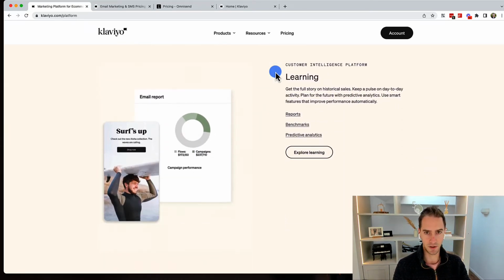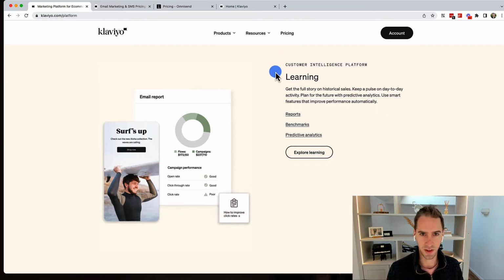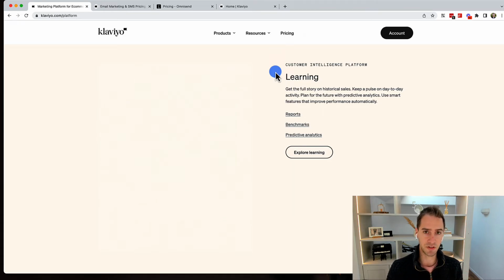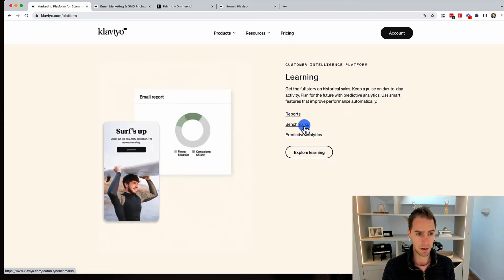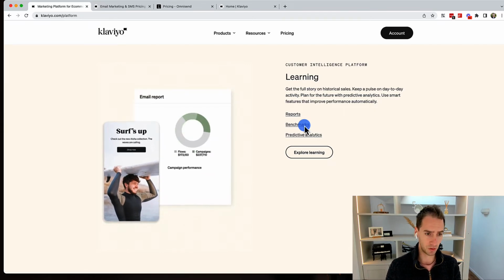The second point is learning. Now, this is maybe just a fancy way of saying it's their analytics platform. But Klaviyo go one step further. They do a really nice job with this feature called benchmarks. Again, we'll look at this inside the platform in a moment, but I think it's worth touching on because it's something that really makes Klaviyo different.